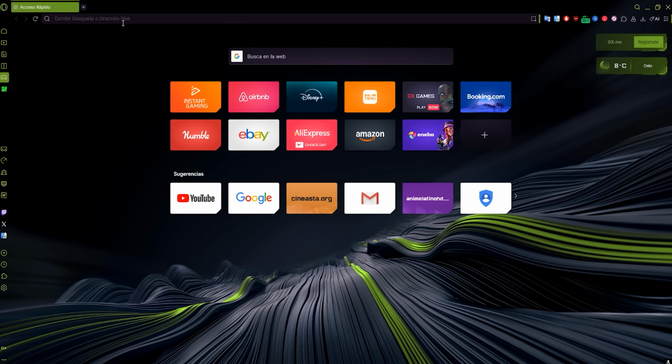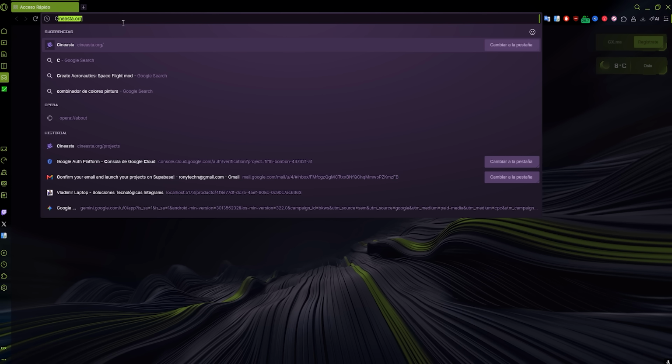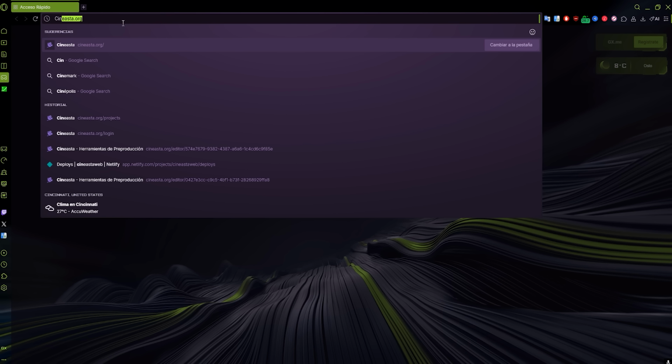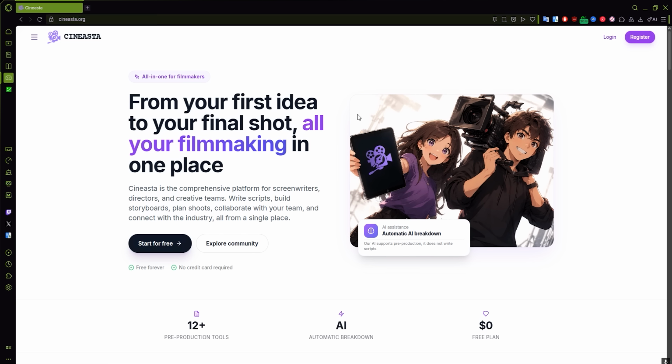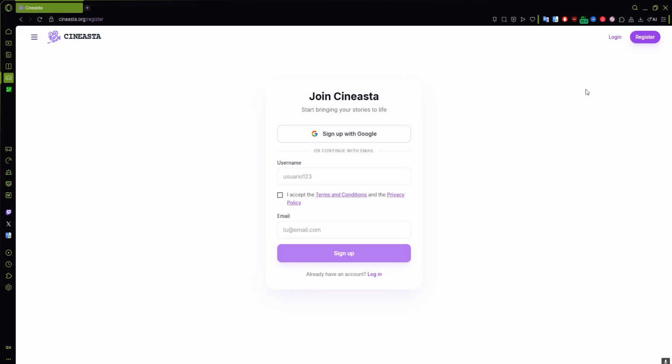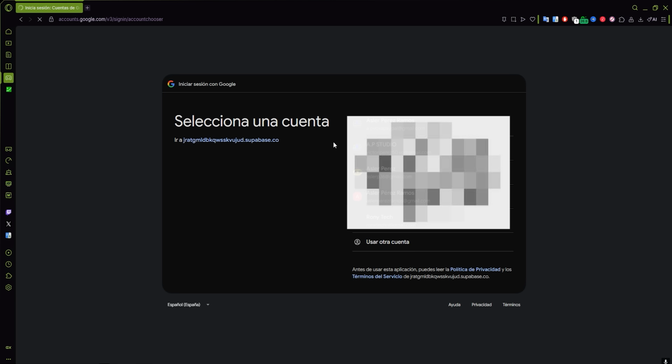Okay, we're here. And the tool in question is called Cineasta.org. Okay, this is the main homepage. We're going to register here quickly. We can do it by writing a username and our email, but I'm going to do it with Google to make it faster.